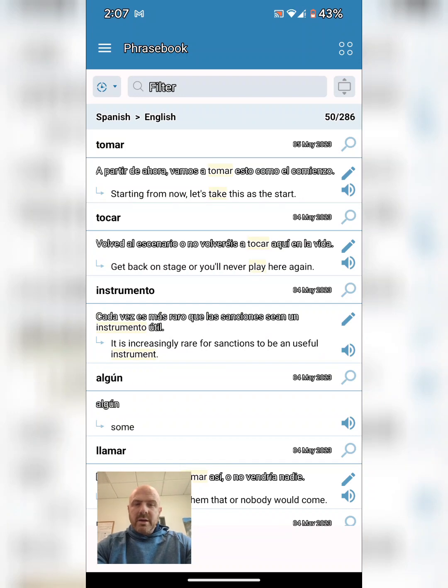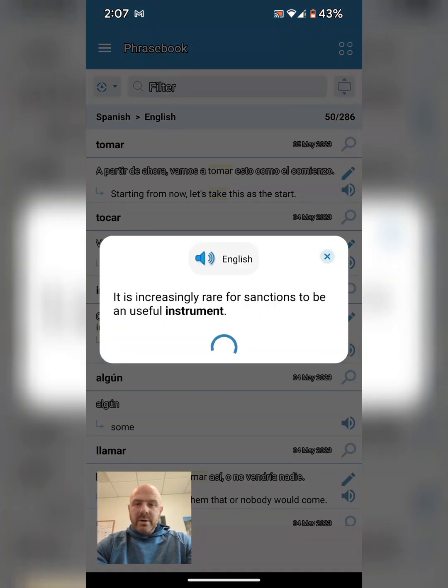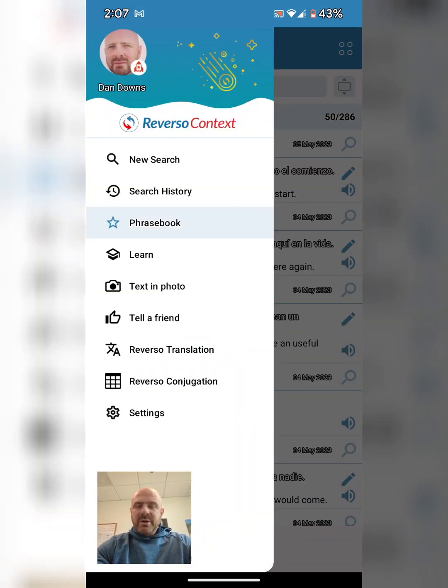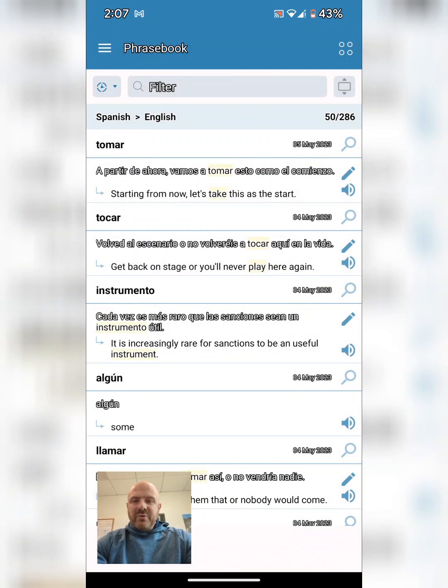You can edit it. You can hear the word. But Reverso, pretty good. I am paying for the pro version, but the free version works just as well and also allows you to do a lot of these features.